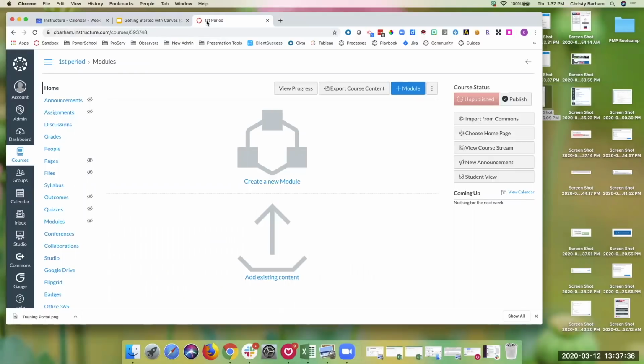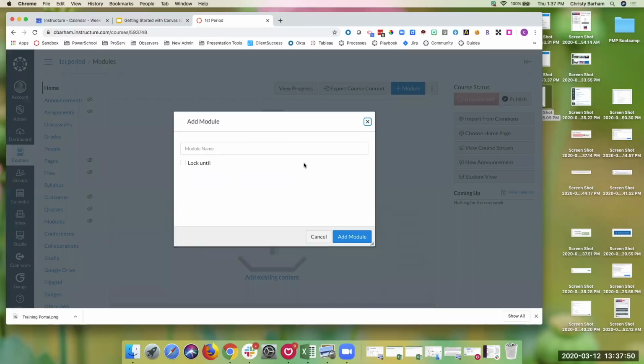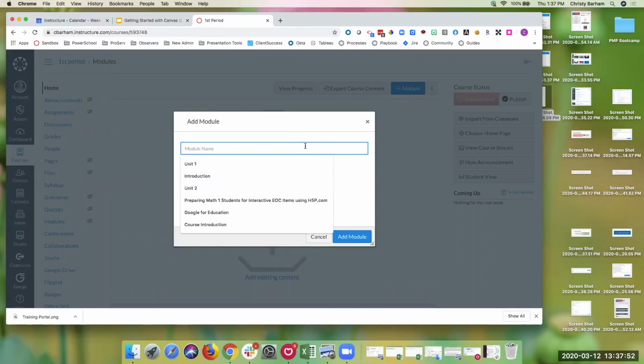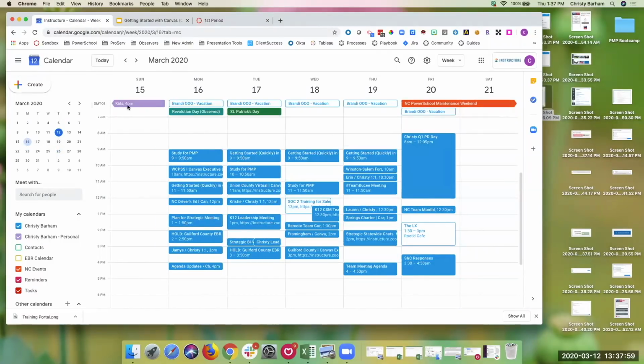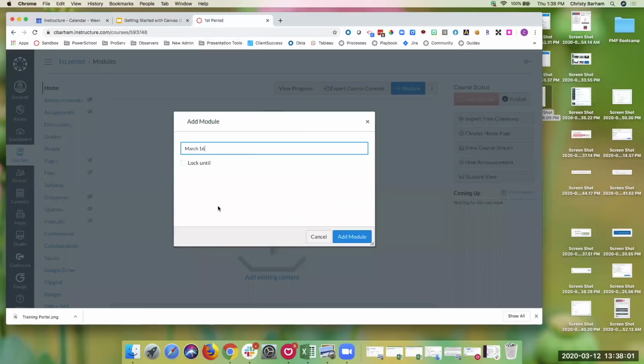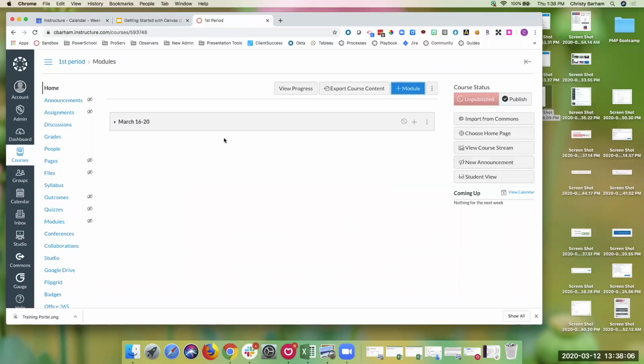But just to get us started, we just want to create a brand new module. So we could either click here to create a new module, although this button is going to disappear after you have the first one. So I'm just going to click plus module because that's what I'm going to continue to do. Now for this just getting started, you may want to name your module according to the week. So if you are working on the week March 16th through 20th, you could name your module that way and add all resources for that week there.